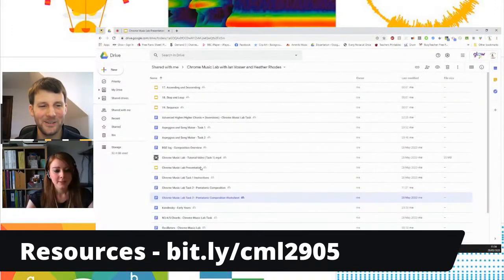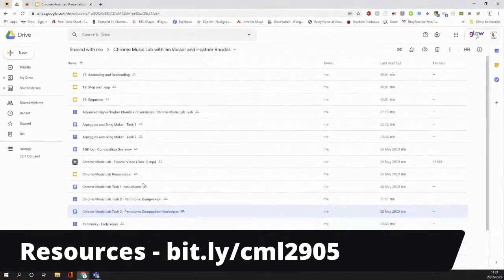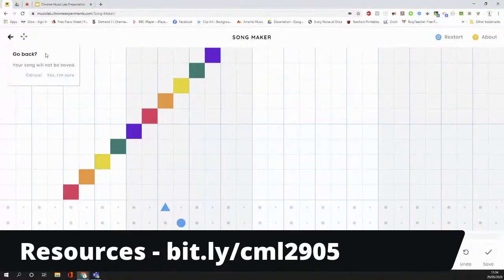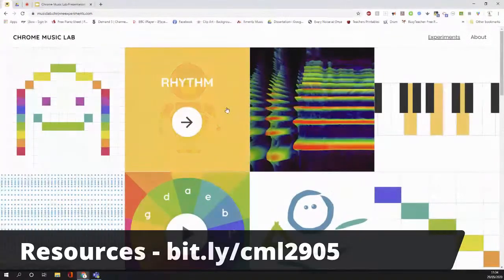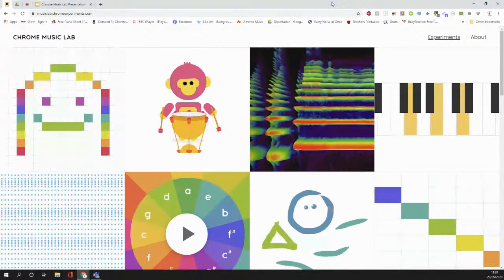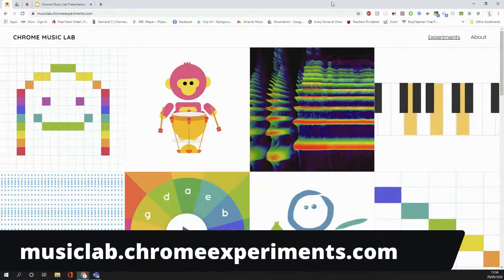Thanks very much, Heather. So that's my kind of Chrome Music Lab. A couple of the other features, if I go back to the actual Chrome Music Lab and the different experiments, there's a couple of other ones that I want to talk about in regard to music performance, and I've actually used them in conjunction with the Chrome Song Maker as well.